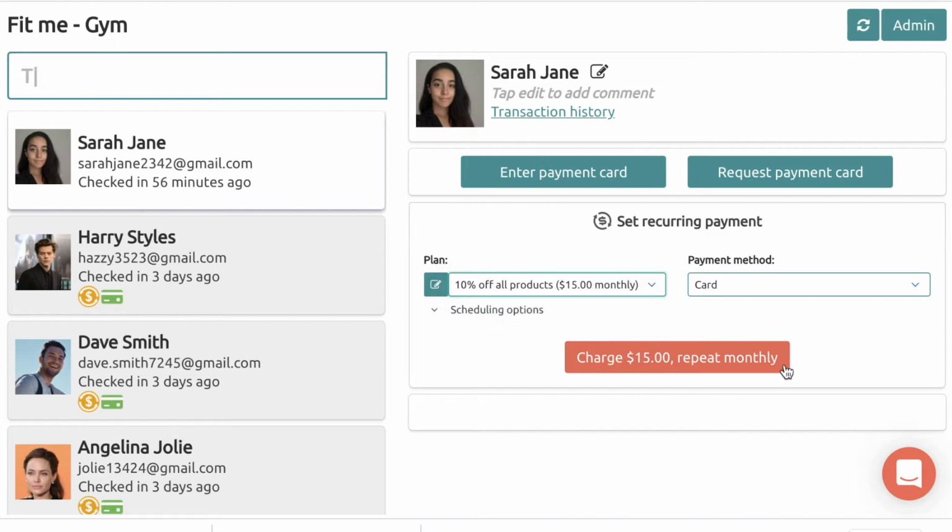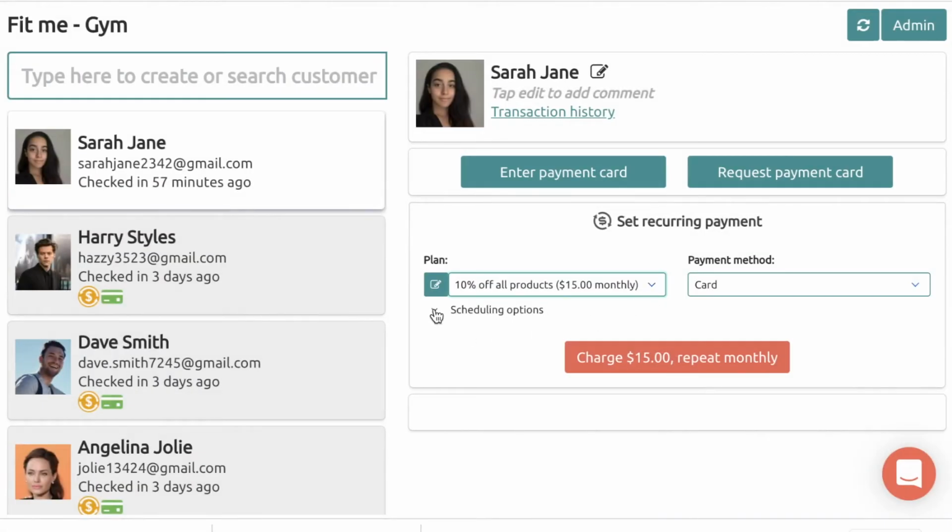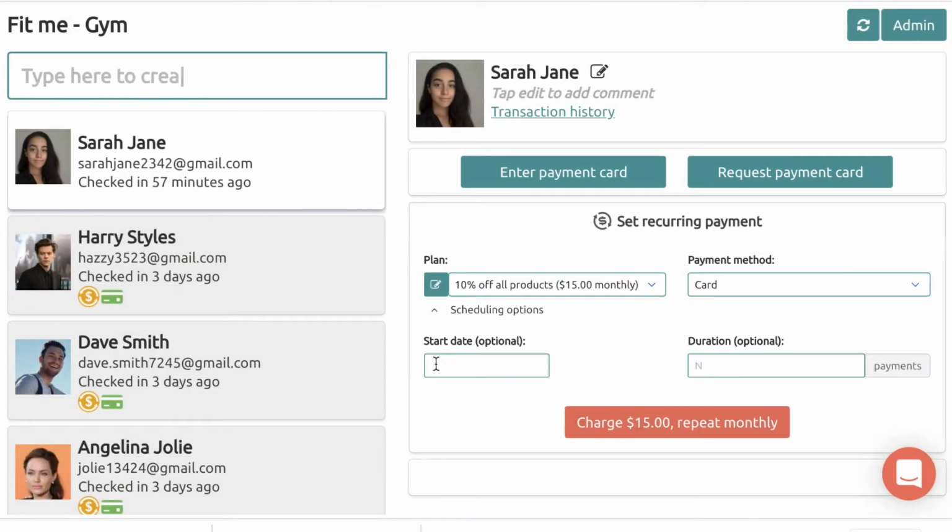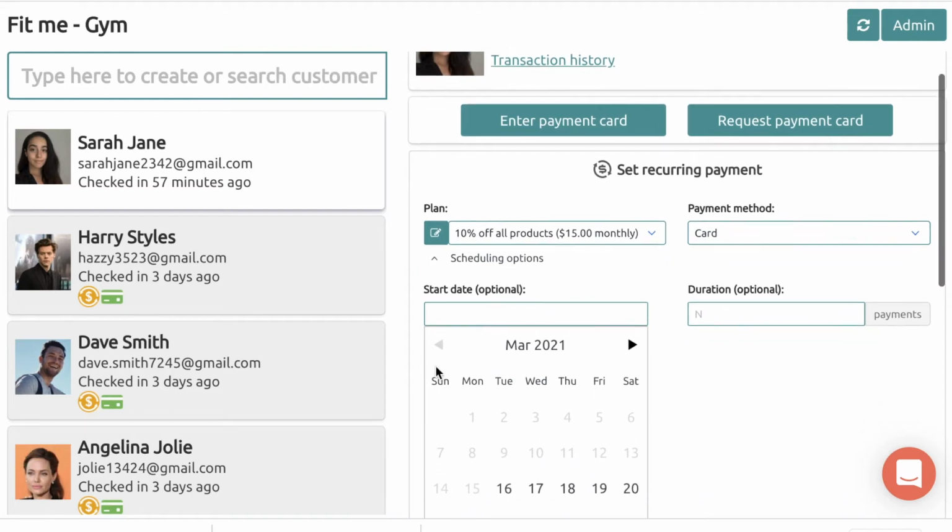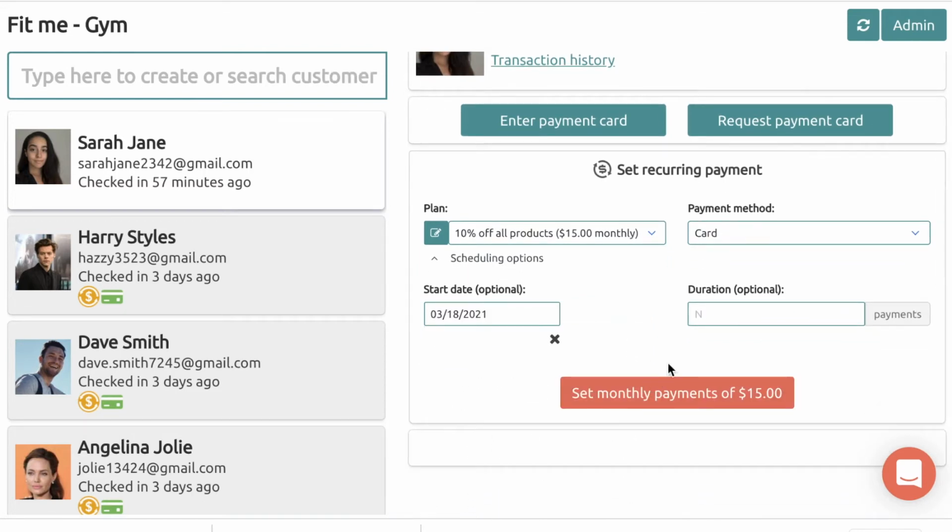If you would like to charge the first payment today, tap the Charge button. If you would like to schedule the first payment, select the Scheduling Options drop-down menu, optionally selecting a future charge date and/or duration.